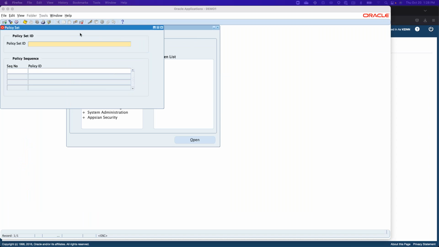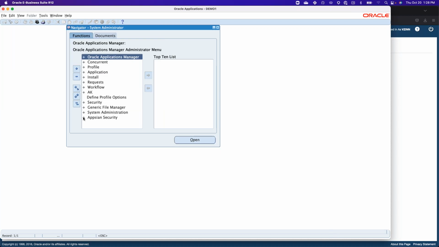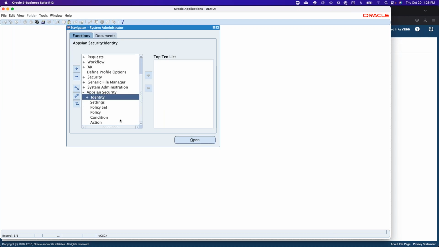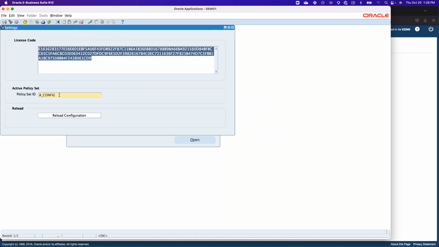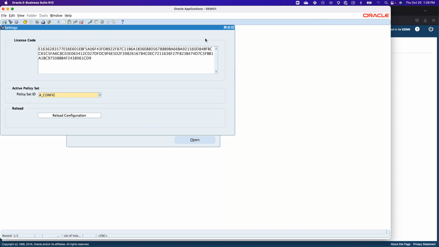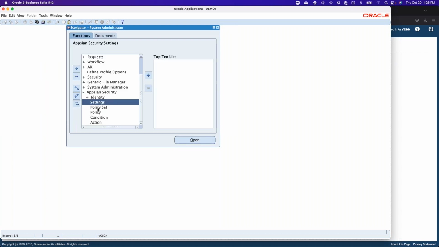So you can see now that we can look at the different policy sets. I'm going to close this out for just a second and then I'll come back in. From under the menu structure, we have an organizational flow where you can understand how all of these things attach to each other. We start with settings, and under the settings it's going to tell us which policy set is currently active. You can also reload that policy set as well. The policy set consists of policies, and the policies are actually made up of conditions and actions.